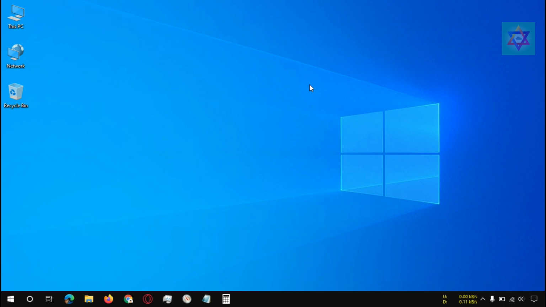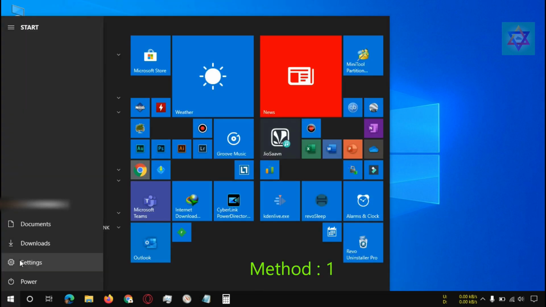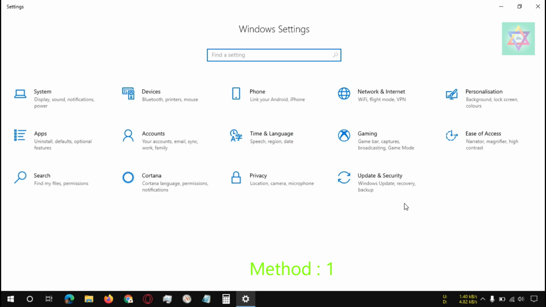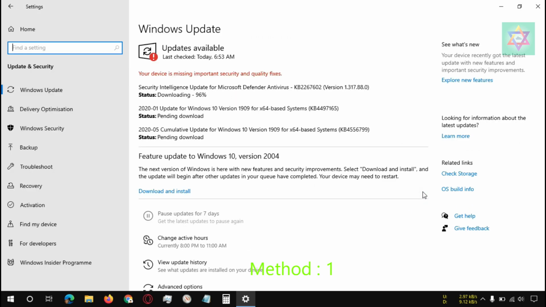To manually install Windows brand new major update, there are two methods. Method 1 is go to Start, Settings, Update and Security. You will see Feature Update to Windows 10 new version. Click on Download and Install.